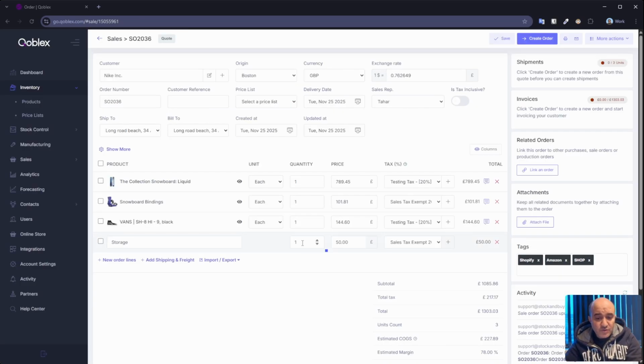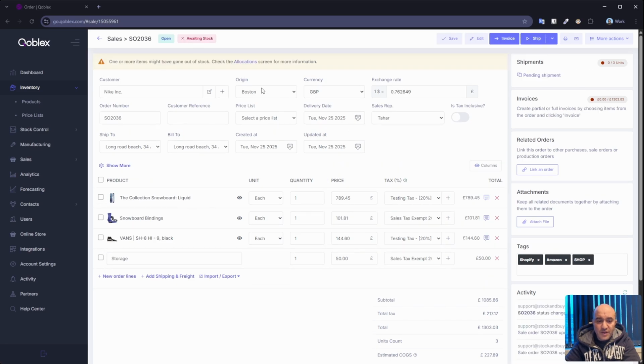When the quote is ready to be accepted, the customer has replied, and we're all in agreement on prices and quantities, etc., the next thing to do is to convert the quote into a sale order. To do that, click on Create Order. The order now is created, and you see here it's open because I have not invoiced the order, I have not marked it as paid, and I have not fulfilled it. And the stock status is set to awaiting stock.